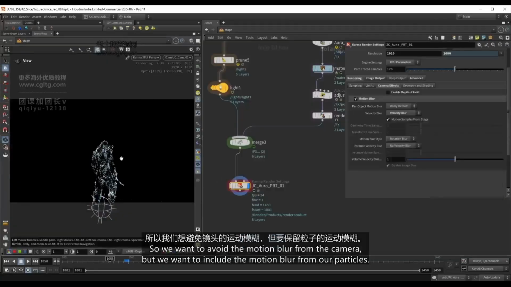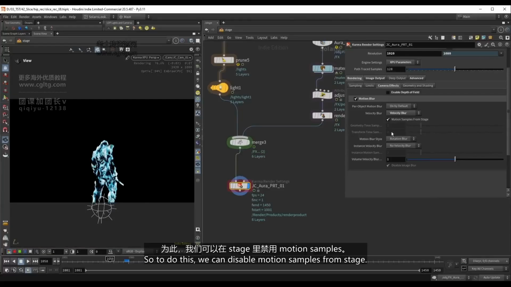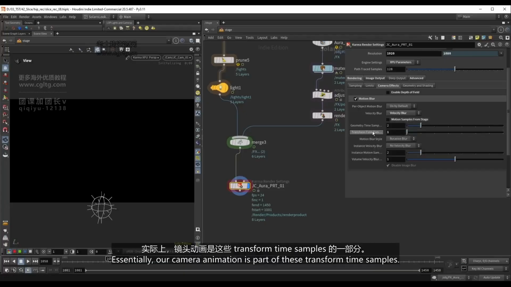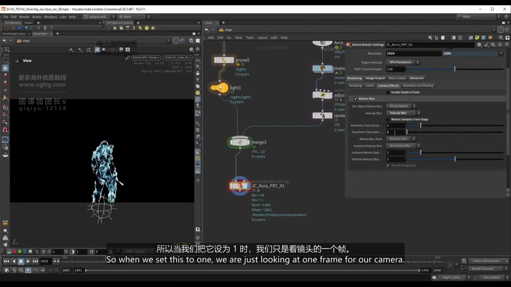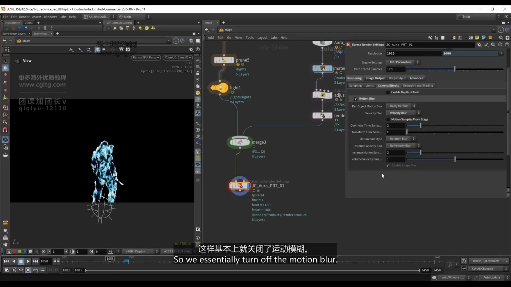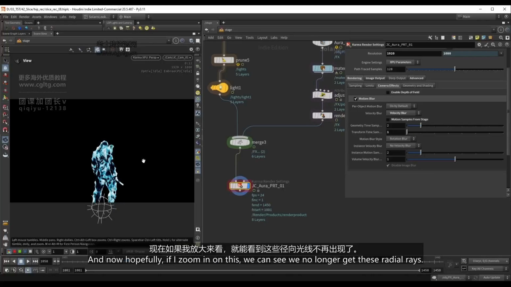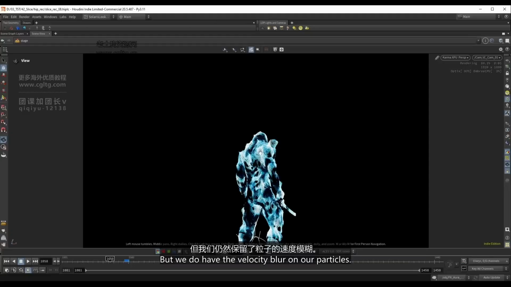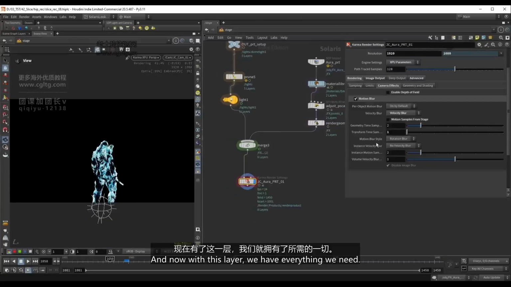So we want to avoid the motion blur from the camera, but we want to include the motion blur from our particles. To do this, we can disable motion samples from stage, and for our transform time samples, we can set this to 1. Essentially, our camera animation is part of these transform time samples. So when we set this to 1, we are just looking at 1 frame for our camera. So we essentially turn off the motion blur, but just for our camera. And now hopefully if I zoom in on this, we can see we no longer get these radial rays, but we do have the velocity blur on our particles. So this is exactly what we want. And now with this layer, we have everything we need.